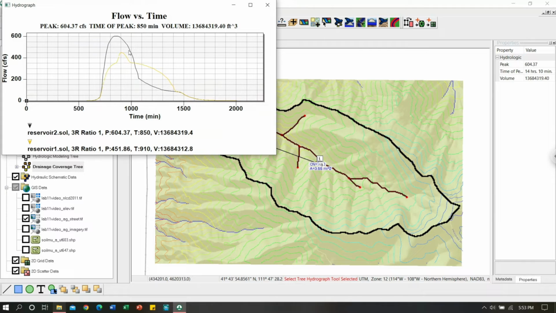This produces the black line. My flow gets higher, but it doesn't last as long. The duration of this largest flow event through the bottom orifice is shorter in time. It's narrower on the x-axis.